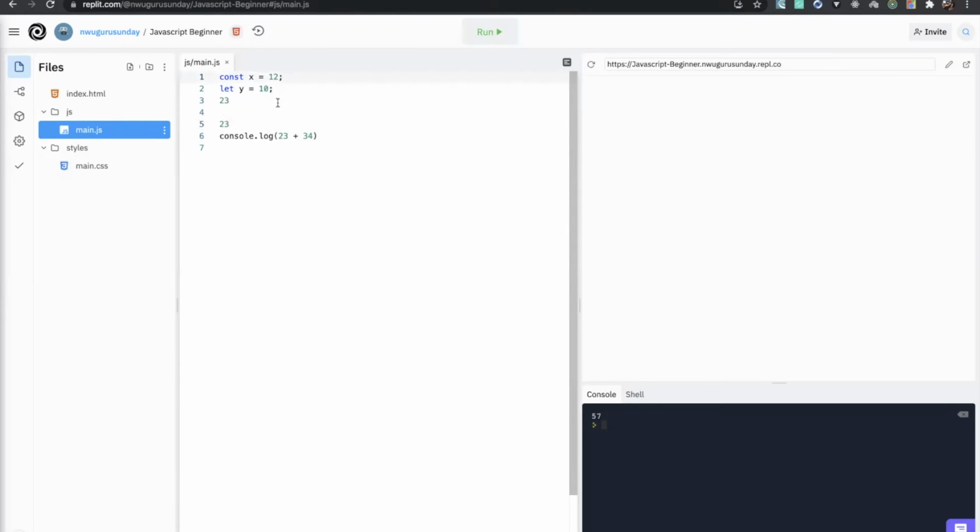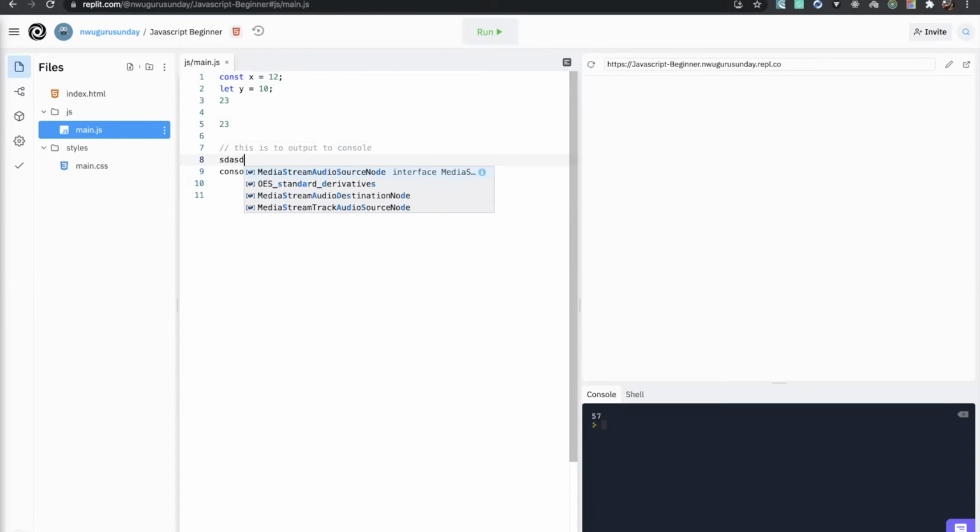The syntax of adding a comment is by putting two forward slashes if you want to write a one-line comment. So you can say, this is to output to console. Then you have your console log there. And if you want to write larger text with this, you can't do multiple lines. It's only a single line. See, when you start with the second line, the color changes, telling you that it's no longer a comment.